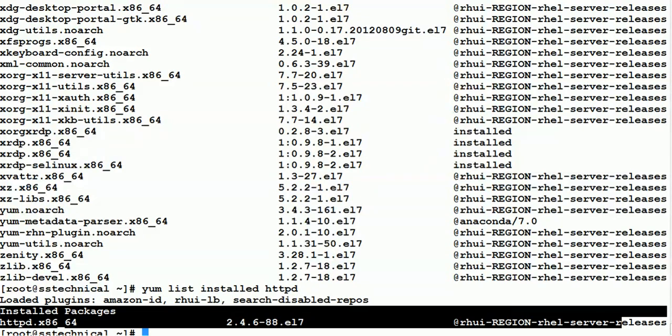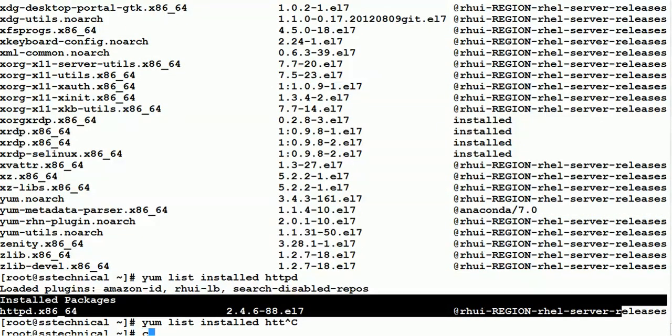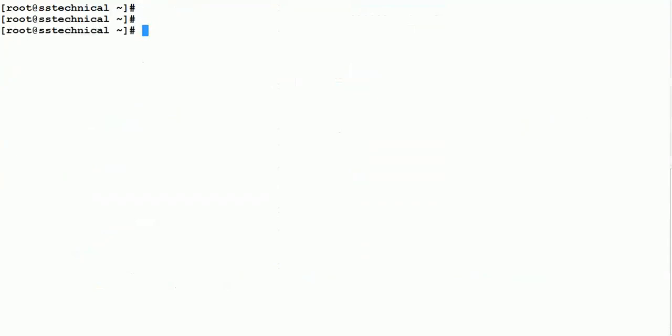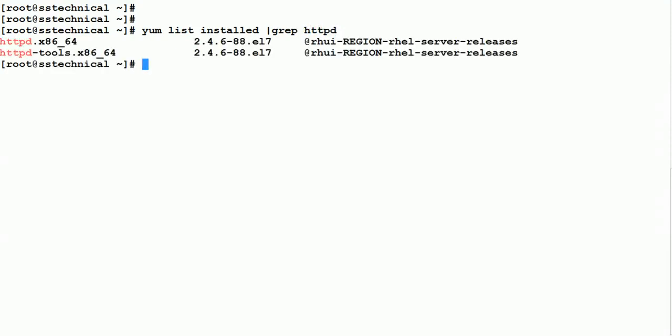You can also use the grep command along with this command. So let me just clear the screen. So yum list installed, and you can do a grep httpd. So you will see that the httpd application which is installed is showing up here.